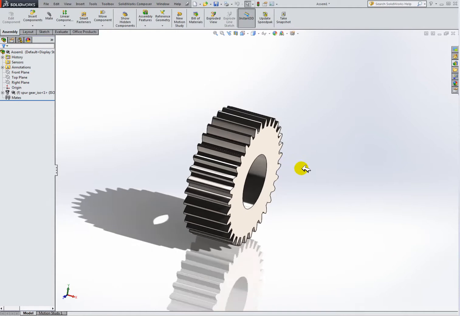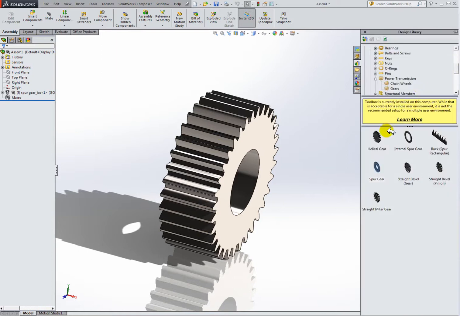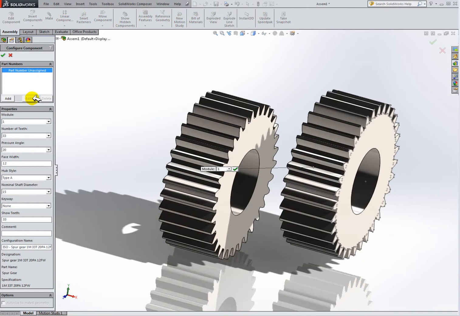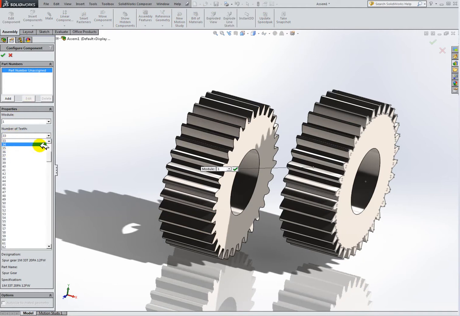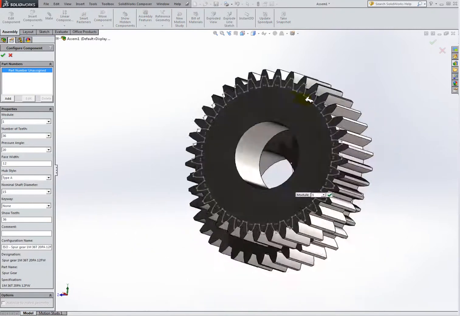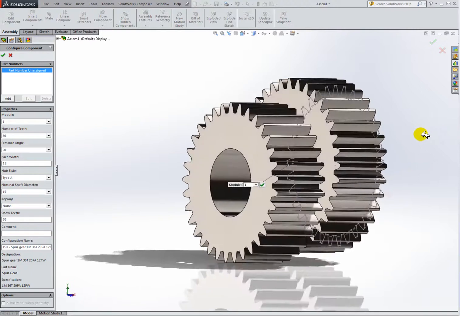So that's a gear, and I'm going to place on top of this another gear. So I'm going to go in here, same thing. I'll just bring another one. This time I would choose the number of teeth maybe, I don't know, 36, slightly bigger. So you could see this is slightly bigger than the previous one.